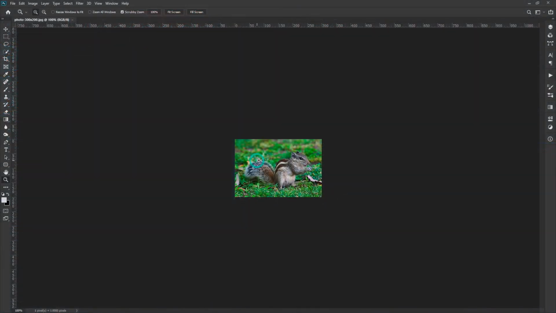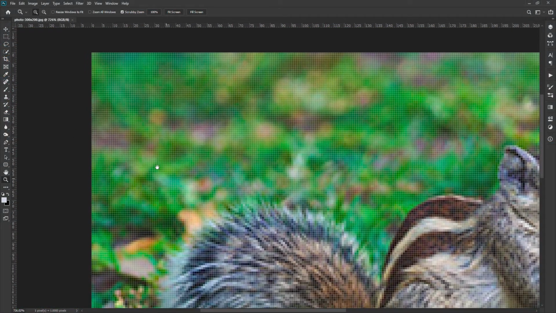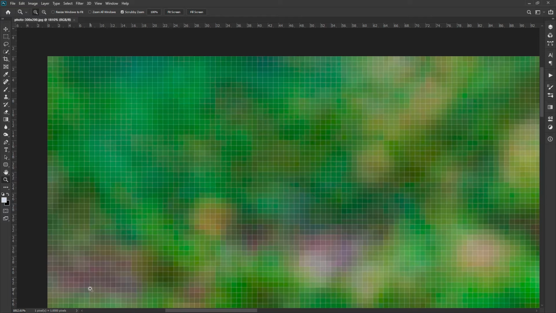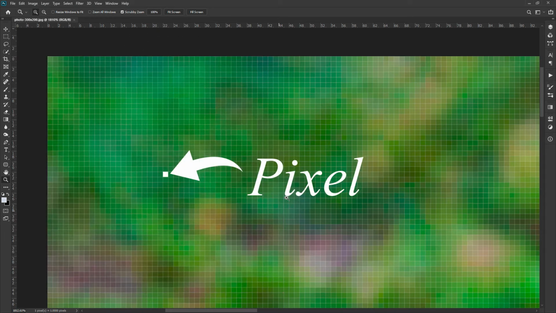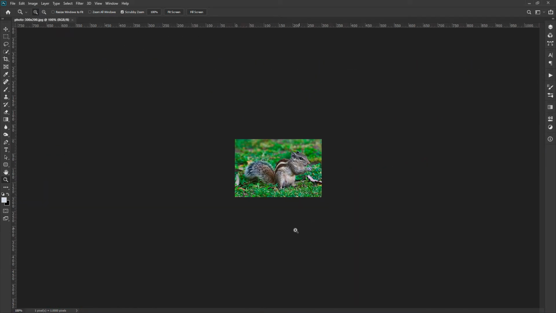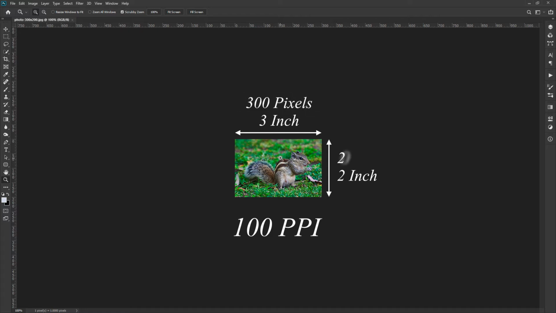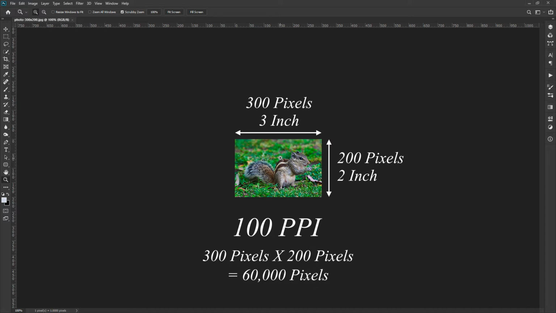Raster images are made up of pixels as we discussed in the previous section and have a resolution in ppi, that is pixels per inch. Pixel is the smallest unit of an image. An image having 100 ppi resolution of 3 inch by 2 inch will have an image with dimension of 300 pixels by 200 pixels. This image will have 300 pixels multiplied by 200 pixels, which means 60,000 pixels in it.